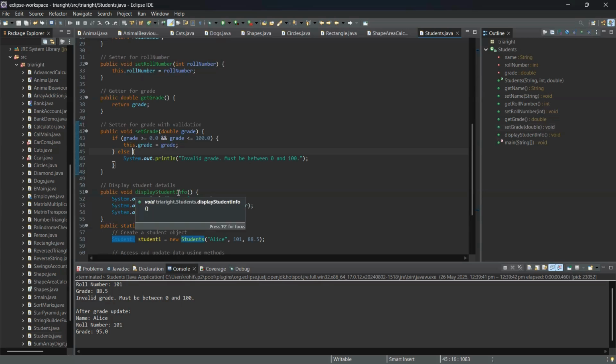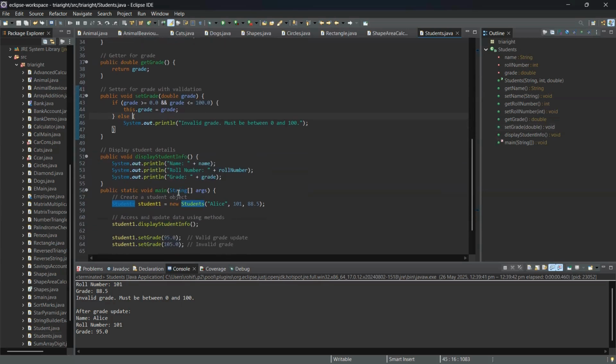Else, System.out.println will print invalid grade. Now coming to the display option, we have made a method displayStudentInfo. It will print the name of the student, the roll number, and the grade.